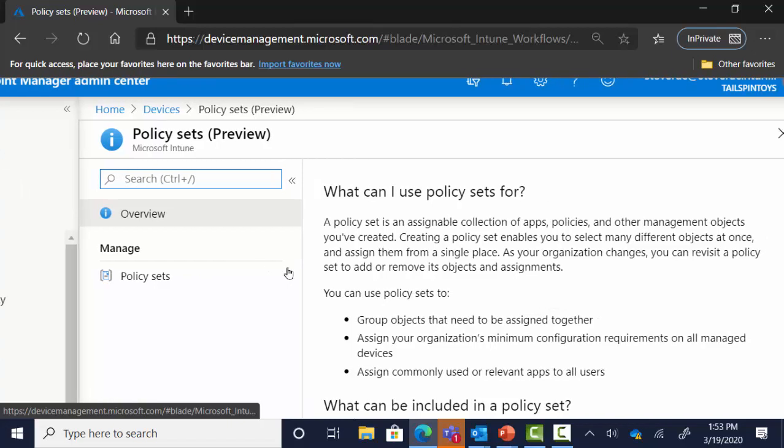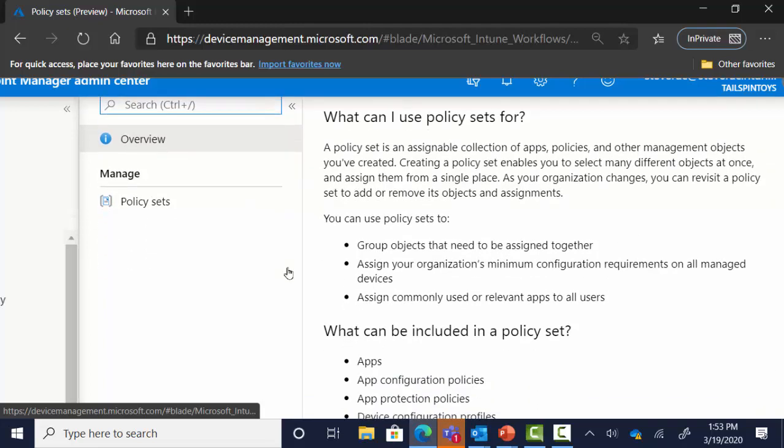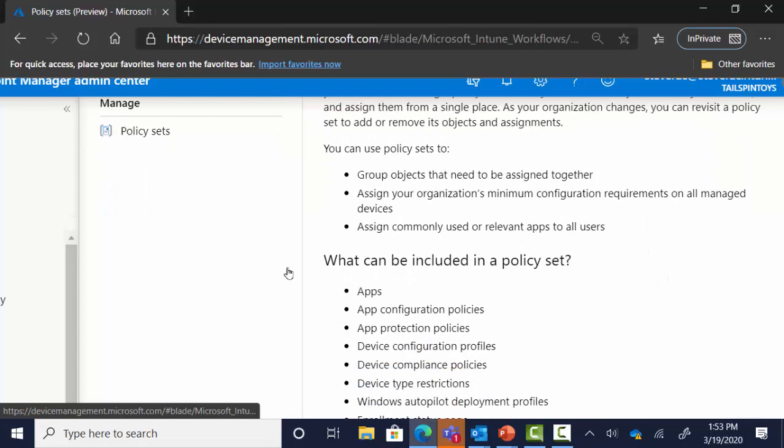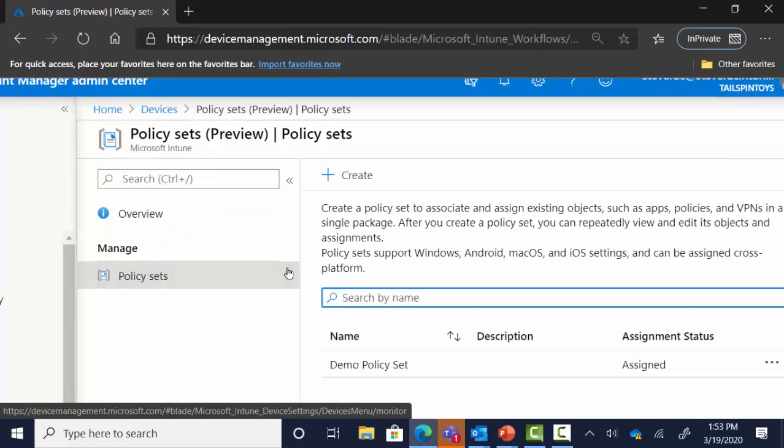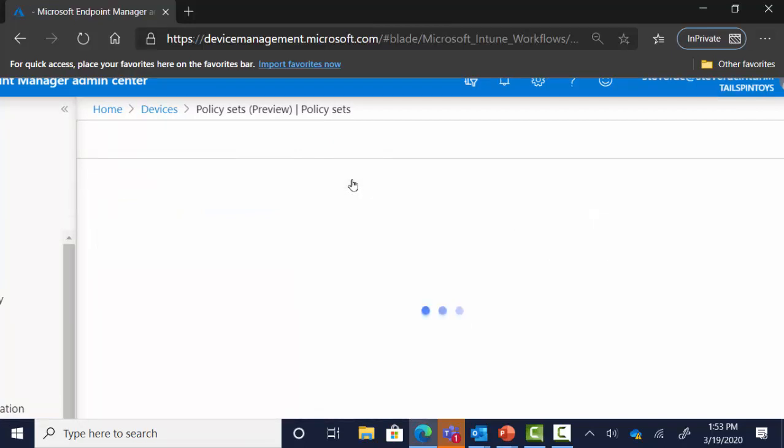If this is your first time looking at policy sets, you're going to get a pop-up that says, I don't even know what it said because I bypassed it. And once you bypass it once for a user, it doesn't come up again. It covers what you can use policy sets for and what can be included in policy sets. Then you can go into policy sets and define one. I've got one created here. I'll just go create one.